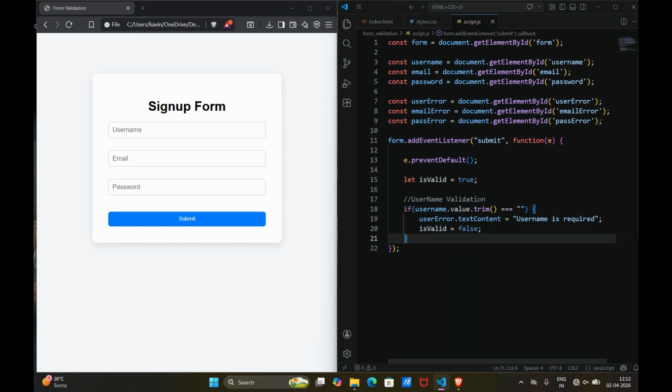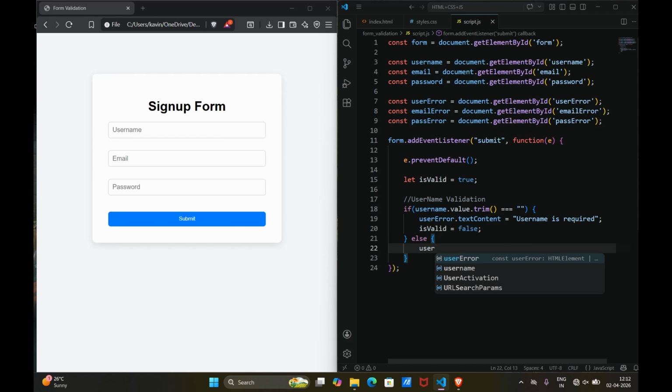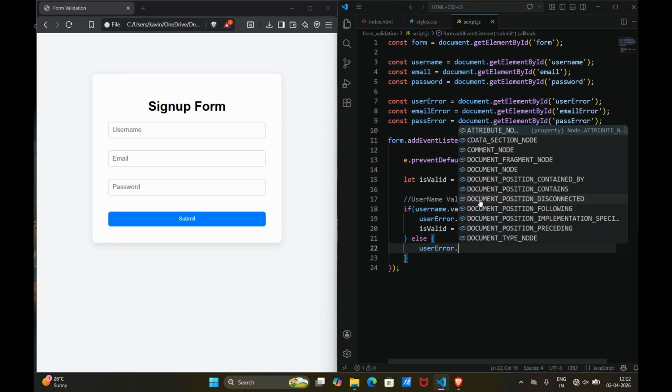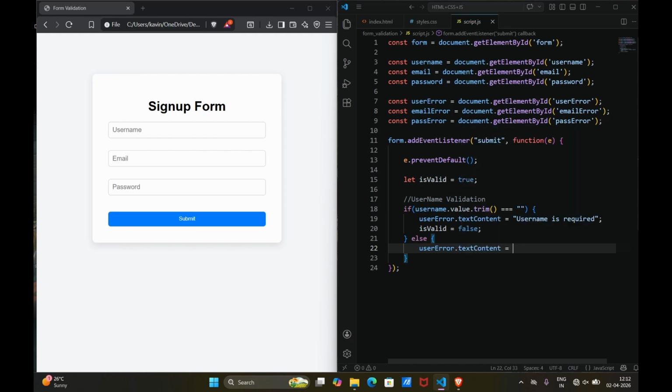The other possibility is that the username is entered. In that case we don't need the user error text content, so we update the user error text content to an empty string. We don't need any text appearing, right? So when I click, see, I haven't entered any username, so 'Username is required' is appearing here. It is working.